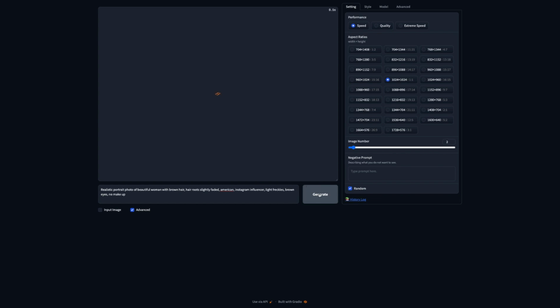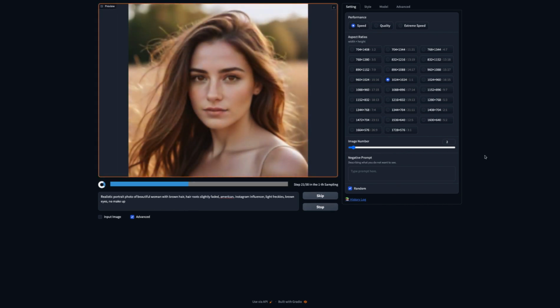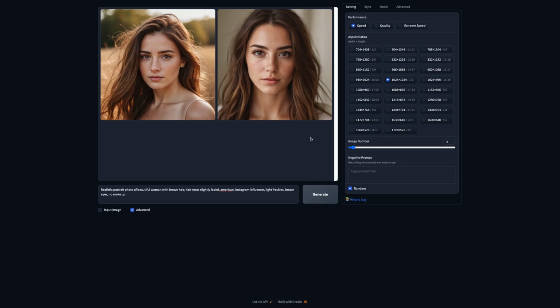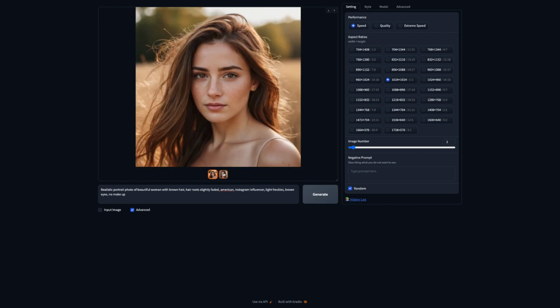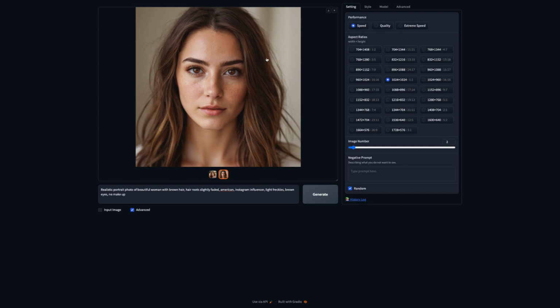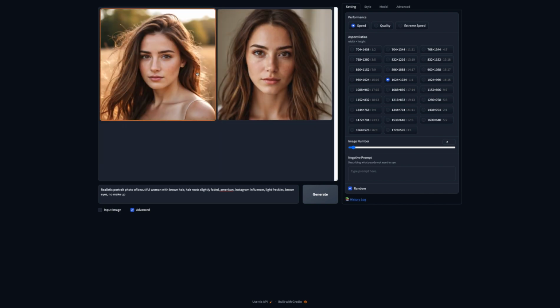Realistic portrait of beautiful woman with brown hair roots slightly faded, American Instagram influencer, light freckles, brown eyes, no makeup. Then hit Generate. A few moments later, it gave us 2 beautiful images of a girl which I already fell in love with. Marry me, sweetheart. Sorry, you are not real. Anyway, let's move on. Look at this, how realistic these images are.